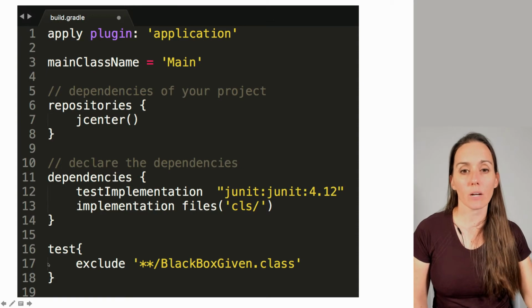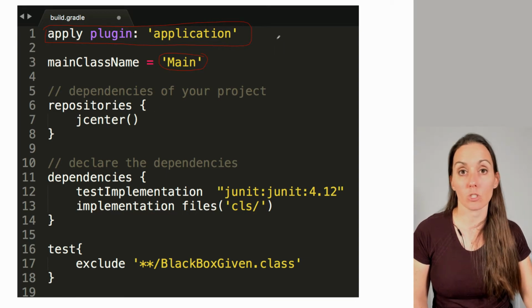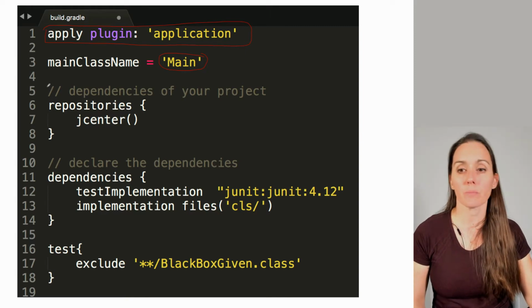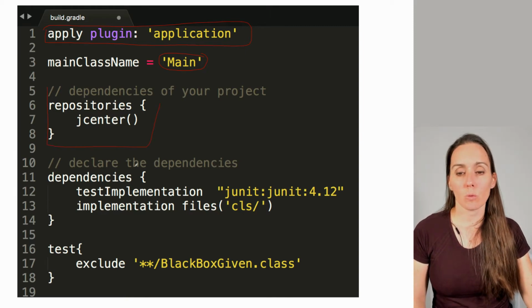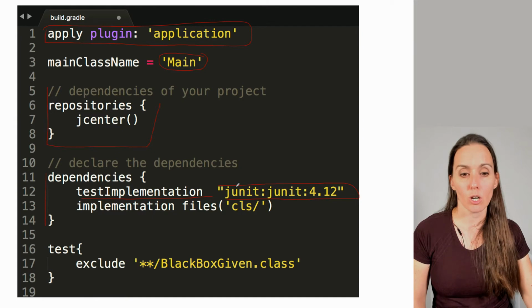So here again, we have a simple Gradle file, and as a quick overview, we say we want to use the application plugin for our Java application. We're saying our main class is called Main, which will be in source main Java, so you'll have a Main.java file. We're saying our dependencies we want to pull from the JCenter repository. And then here we define two dependencies. Test implementation will use JUnit 4.12, which will be pulled from this repository.